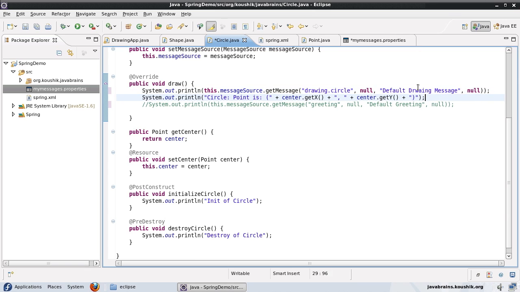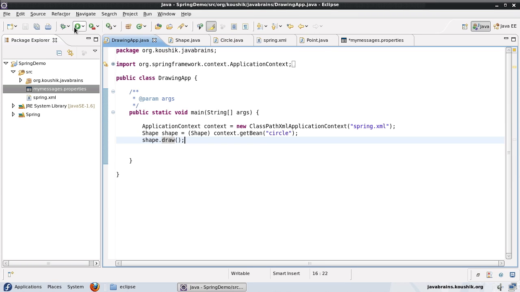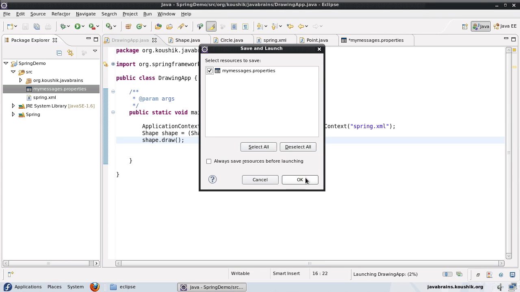I've changed the default message as well, but that's not really required here. We have the message over here already. So now this is a replacement for our previous System.out.println, which actually had the hard-coded text. So let's run this once again to make sure it's picking it up.